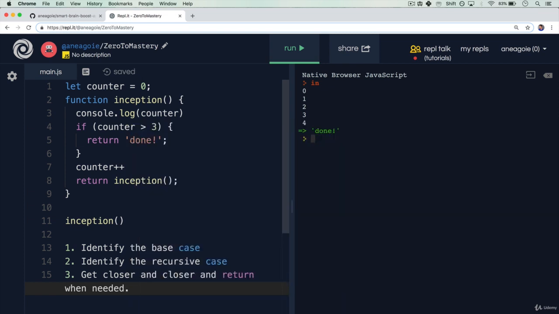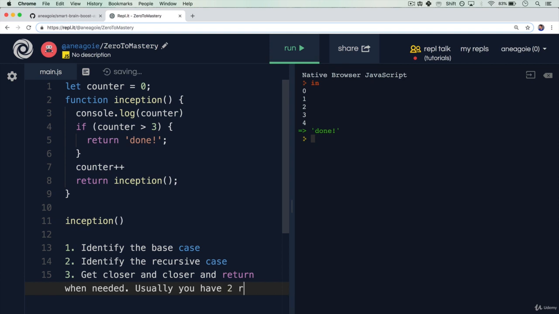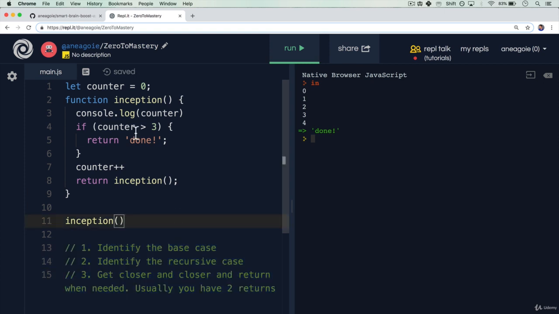And that usually you have 2 returns for the base case and the recursive case because you want to return something at the end of the function. So let's comment this out. We have an idea of how recursion works. The function simply gets closer and closer and closer to the base case, and once it gets to the base case, it finally returns and pops functions off the stack.